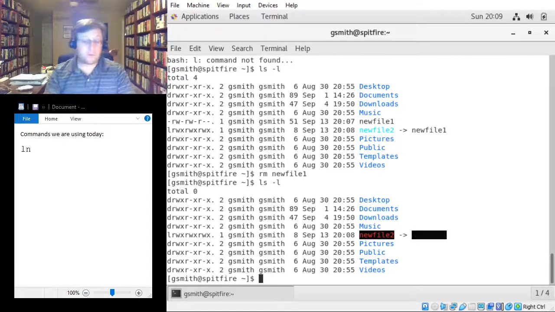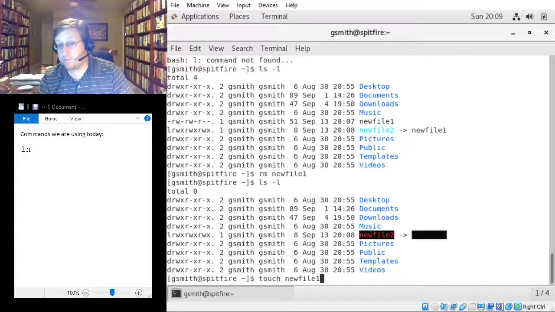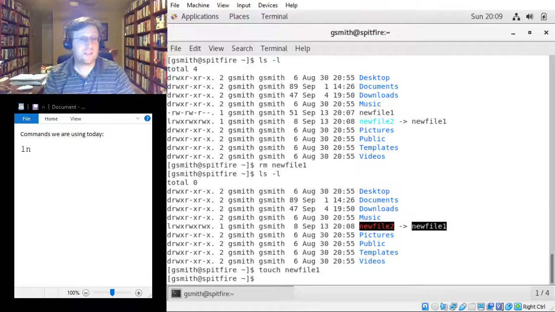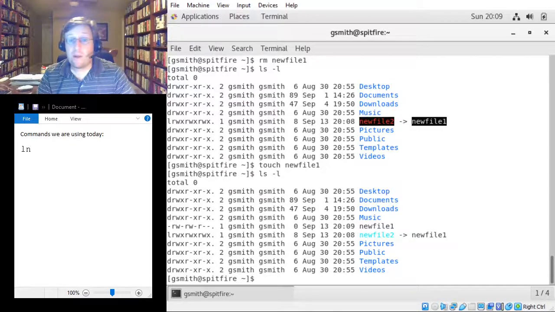Now, for better or for worse, if I go ahead and recreate that file, as long as I recreate that file in the same name with the same place, it's going to go ahead and point to that file again, which is a little bit weird, but that's how it works. So be aware of the differences between these.